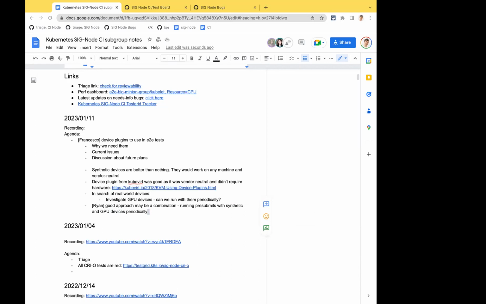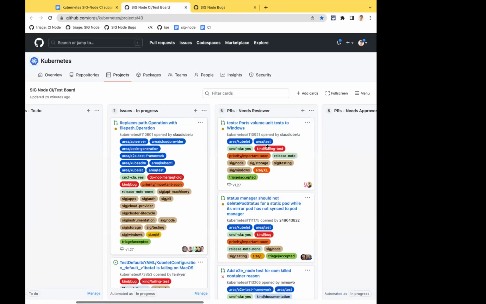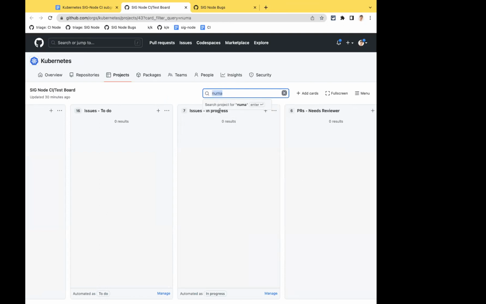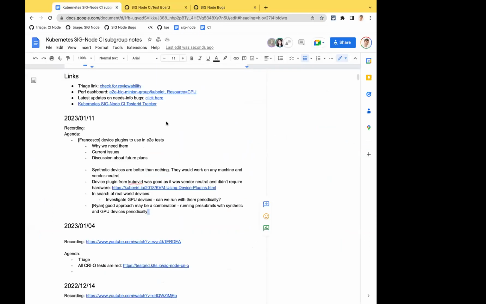We still have a periodic job running with the device. I don't know, and I need to check because things changed many times. Ideally we could have three jobs. One runs on every PR that only uses a fake device, and we have two periodic, one with the GPU and one with the fake device as well. I don't know if that works. It's possible. I'm just out of date. Yeah. Okay. But it's a good point. I need to check.